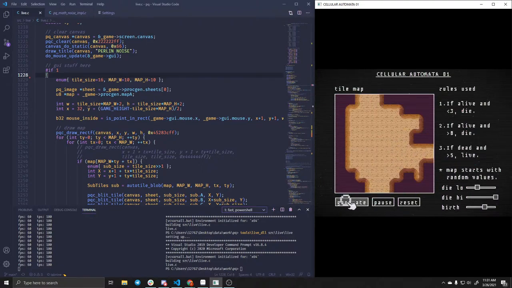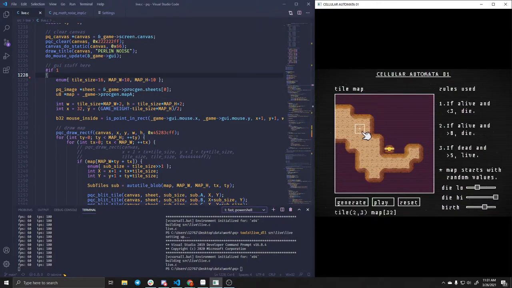So if I go and generate this map, we can get these kind of smooth shapes. And there's a treasure chest there. We'll talk about that in a minute.